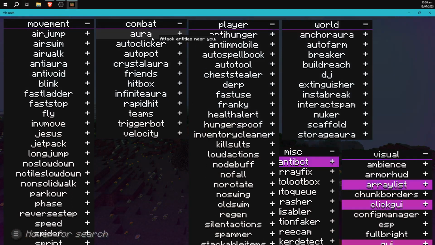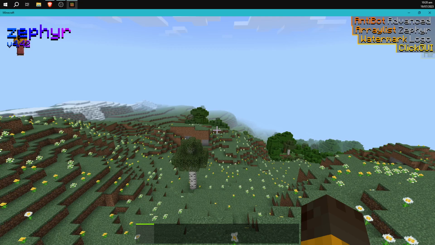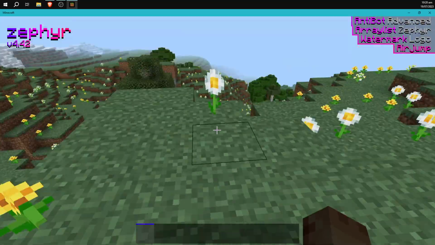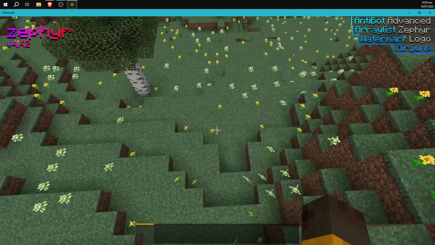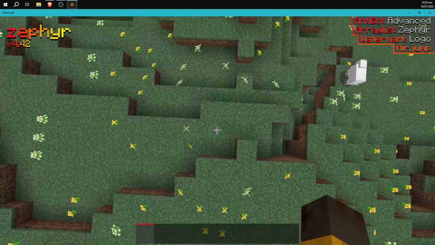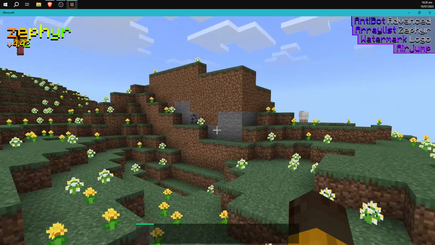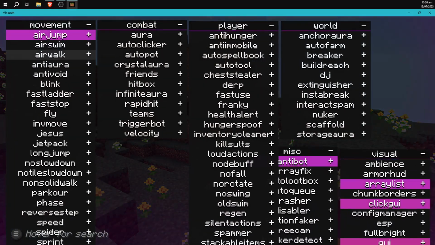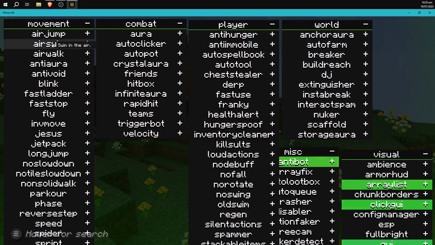When you do this, first one we can just demonstrate is air jump. So if I go over here, as you can see, I'm just pressing space, I'm not double tapping space, and I'm jumping in the air. Sort of useful. I mean, it's kind of cool. It's not the most useful hack. It's sort of like a lesser fly hack.